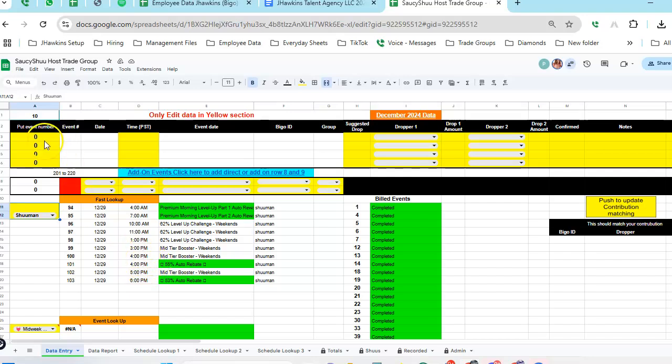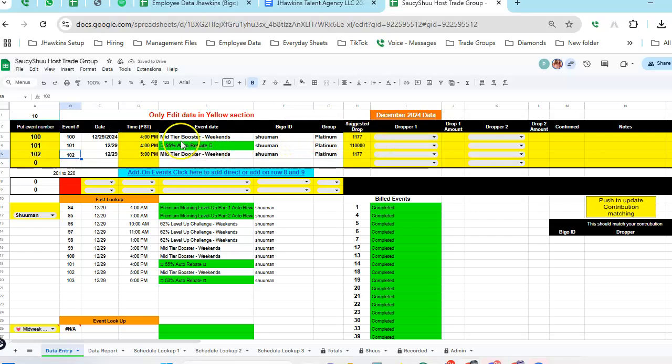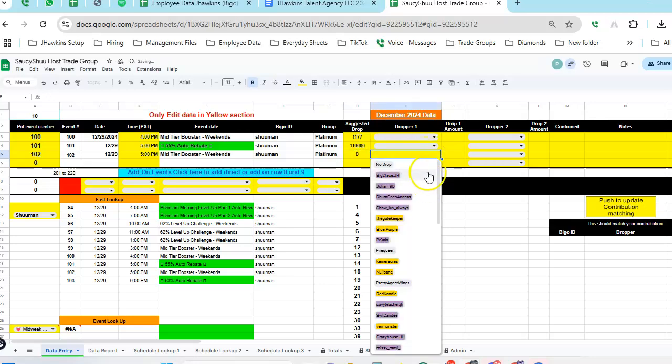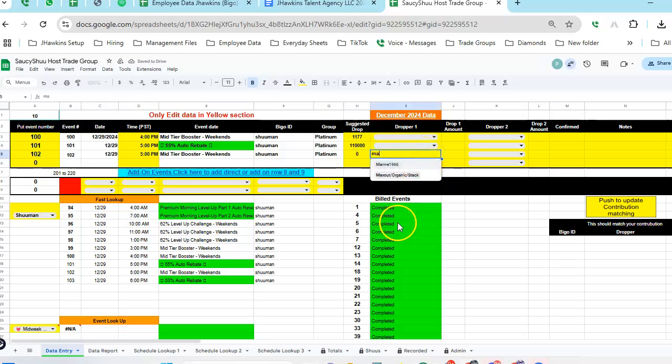So what we want to do here is we want to do those 3 events. We're going to do 100, 101, 102. And then your first drop you want to do is the 1177. Second time, this here you want to change to 5 o'clock. This one here we're going to do no drop. We're going to change it to max organic stack.